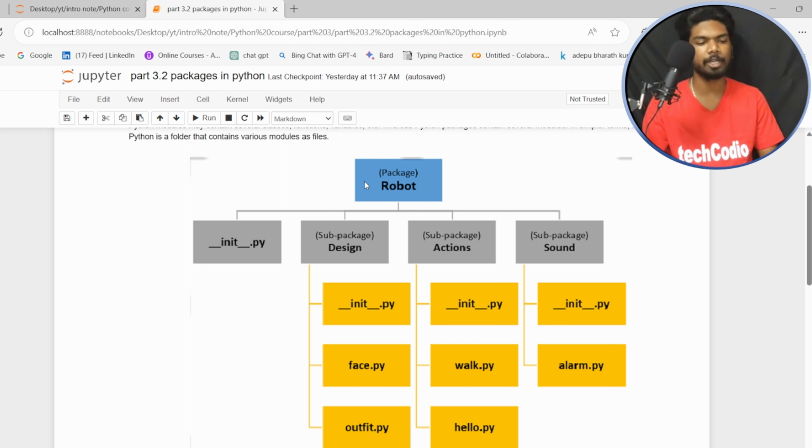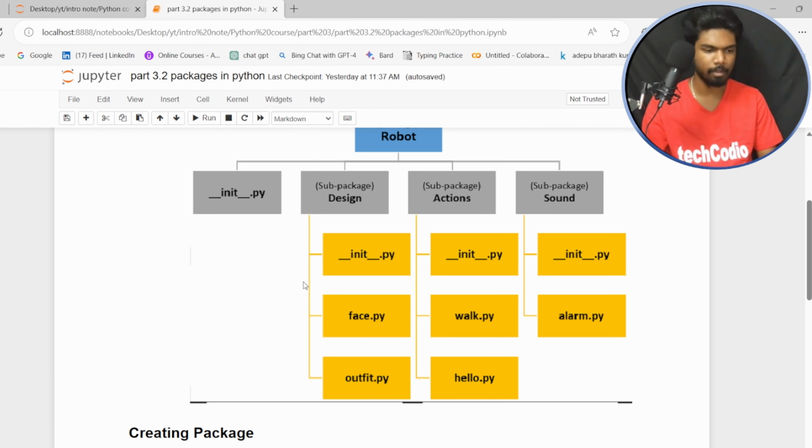So here this robot is a folder. In this folder we have subfolders: design, actions, and sound. In the main package I have this __init__.py, and in the sub packages also I have an __init__.py. In the design we have the face of the robot and the output of the robot. When it comes to the actions, the robot can walk, and the robot can talk also. And the sound means the alarm of the robot.